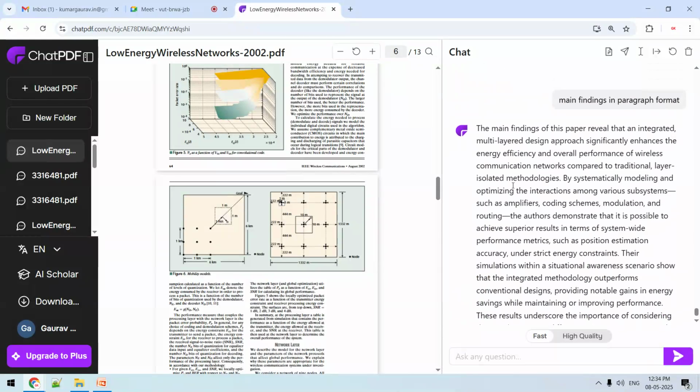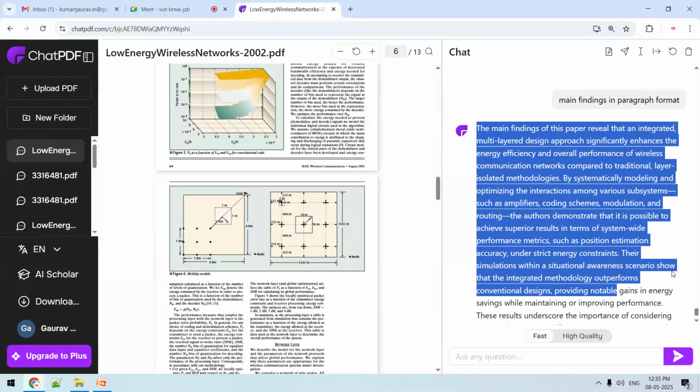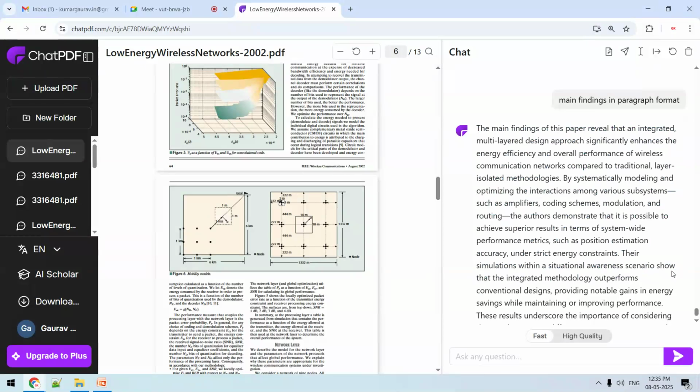Okay, on the right-hand side you can see the main findings of this paper. So this particular content we will be able to use. It is a very powerful tool. The same feature is available in Moonlight, and the same way we will be able to use this tool.